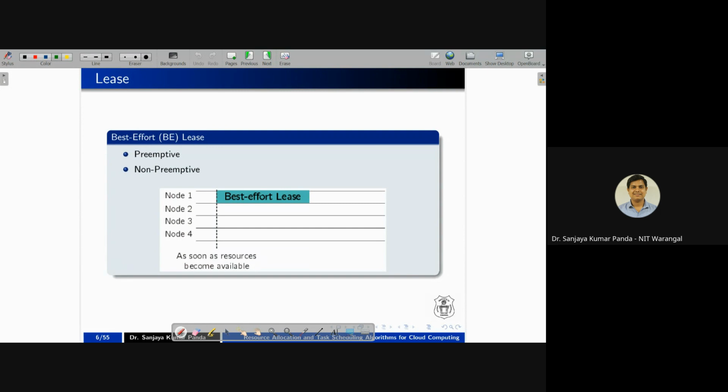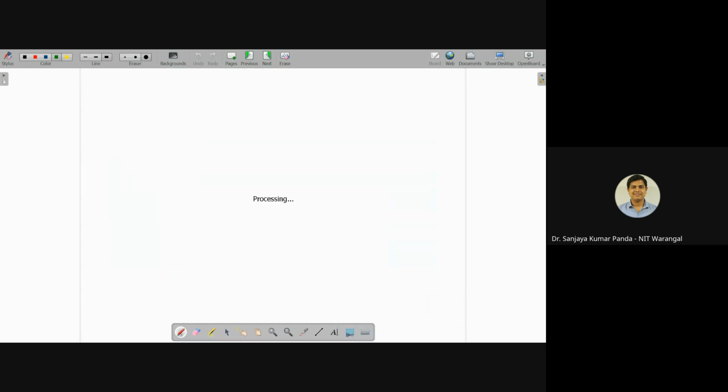So mostly we use preemptive best effort leases. While you are executing a best effort lease, if an advance reservation lease arrives at the system, we are going to abort it. But in the non-preemptive case, once you start the execution of a best effort lease, if high priority leases are coming to the system, you are not going to abort it, right? Or you are not going to preempt it.